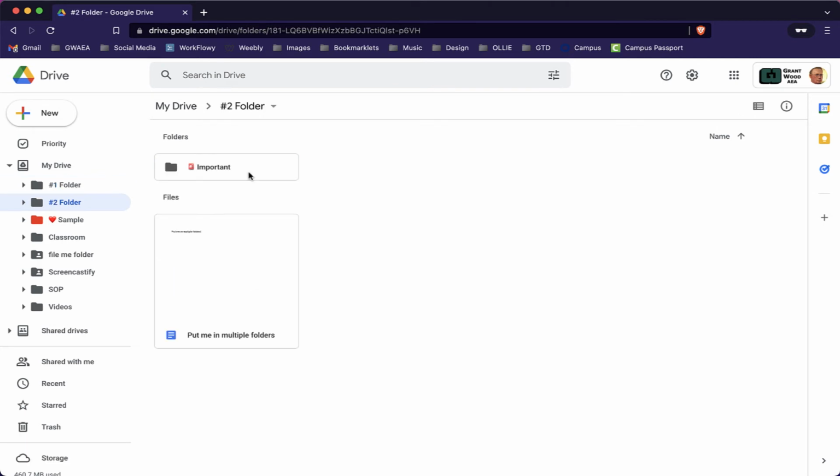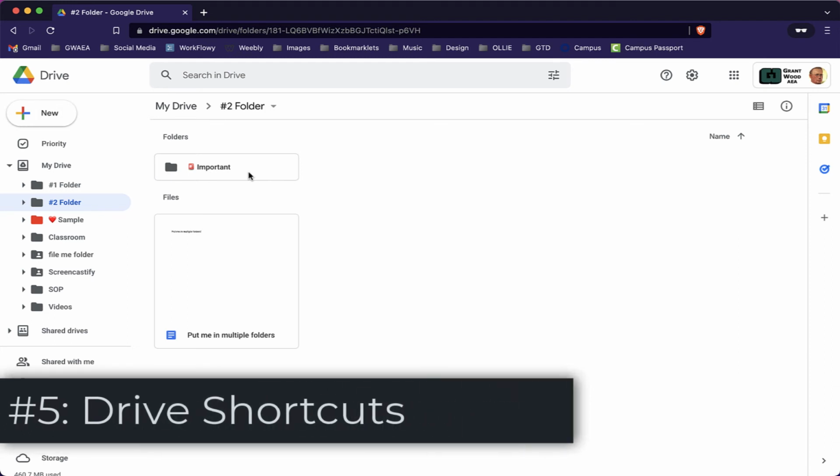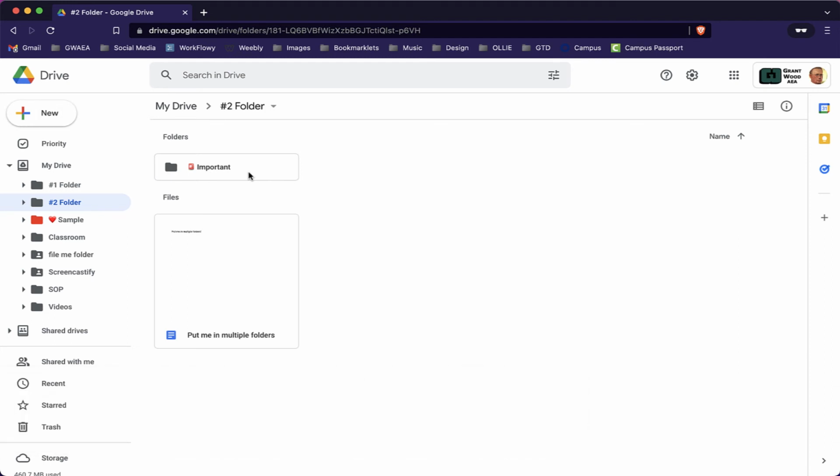Last tip, what if you wanted a folder to be in more than one place and you wanted all the documents inside that folder to be synced wherever they were? Well, you can do that too. It's called a Drive shortcut. So I'm going to make a Drive shortcut for this particular folder here, my important folder, and I'm going to put a copy of it into number 1 folder.